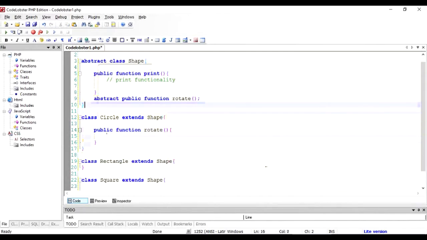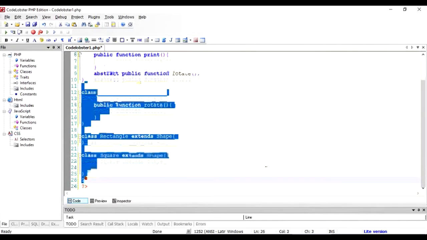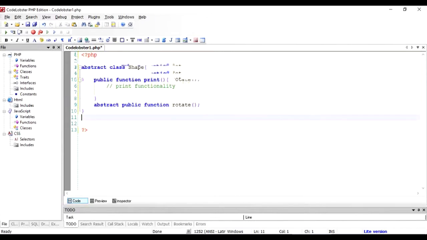Okay, so coming back to the main thing that we have talked about, I'll just take this off. Okay, and I will try to instantiate the shape class just so that you can see that shape will not get instantiated. Let's run this program and find out.